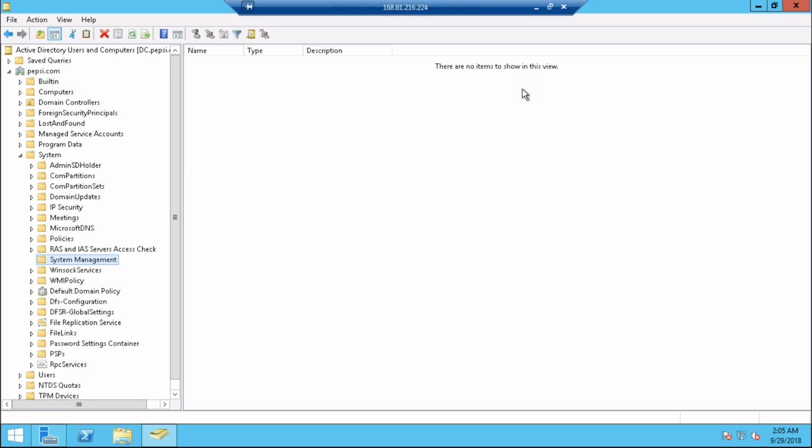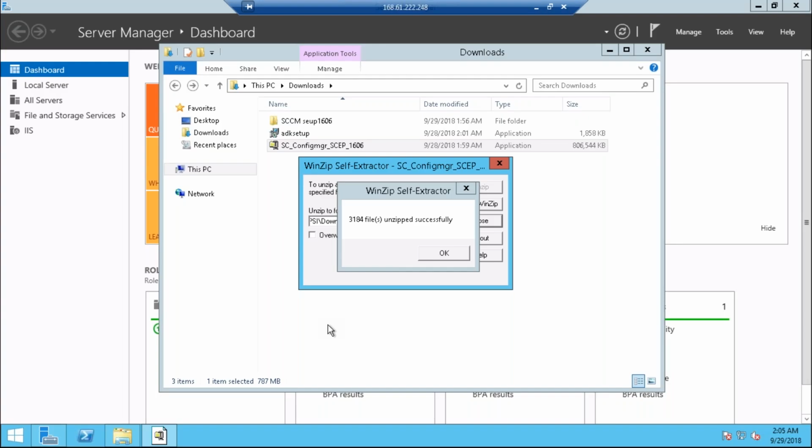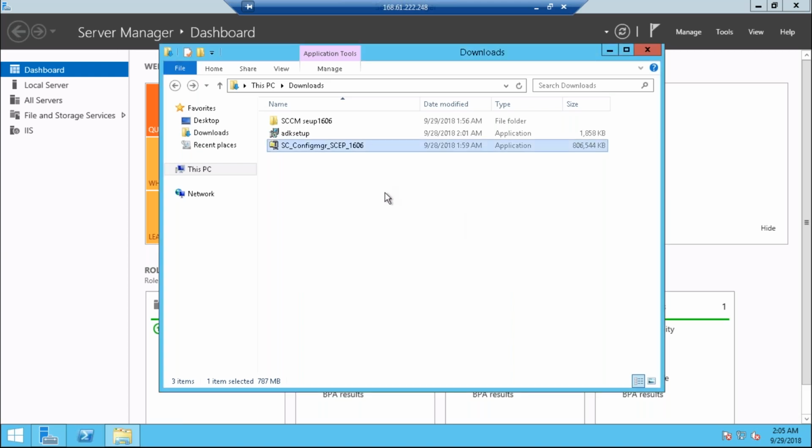Now, we created the System Management container, and this container is going to be used by SCCM. So we granted permission to SCCM. Now let's go back to the SCCM server, and we need to extend the schema of Active Directory. Who can extend the schema of Active Directory? Anyone?